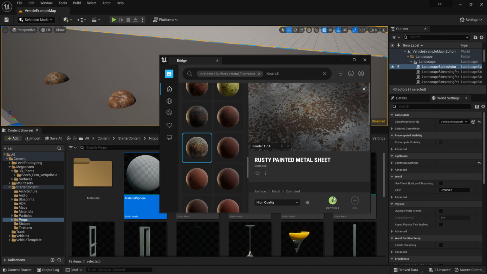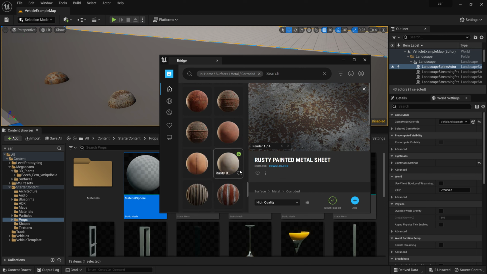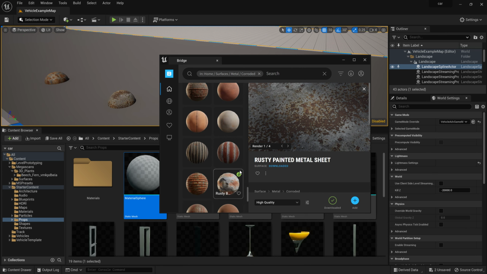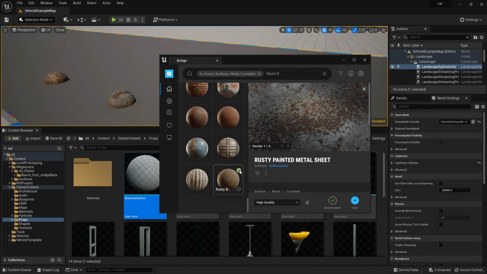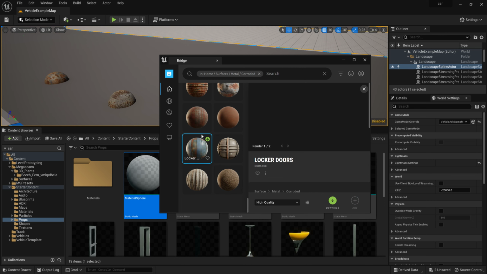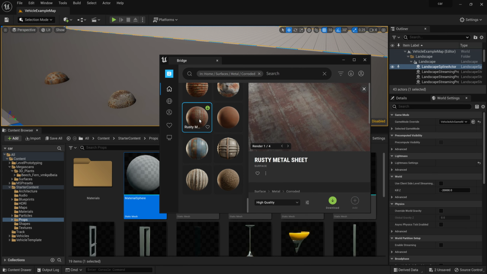Let's download it. Those two look too similar, really. I have a couple varieties. You're not going to run out, that's for damn sure. There are so many in here. It's ridiculous, man, the amount that's in here. I mean, it's just unreal.